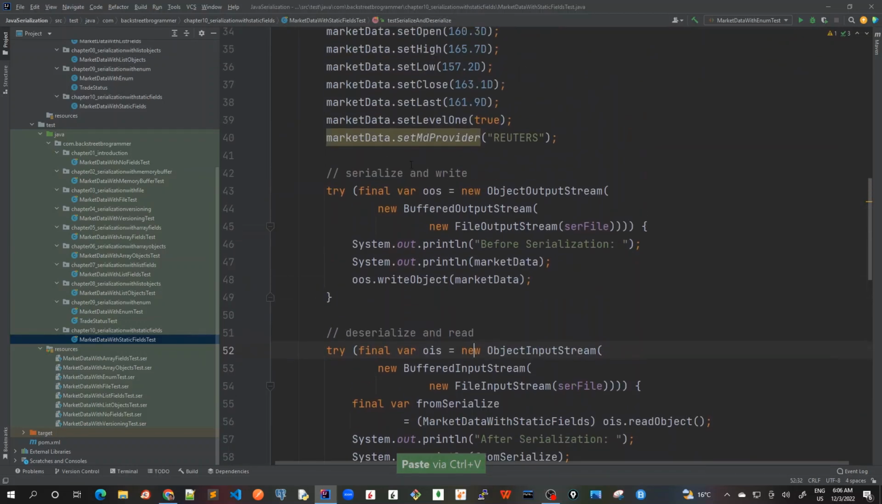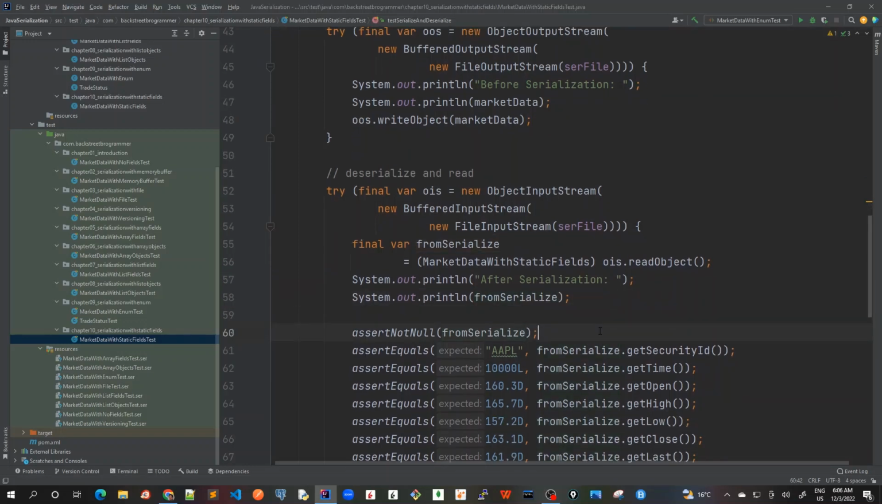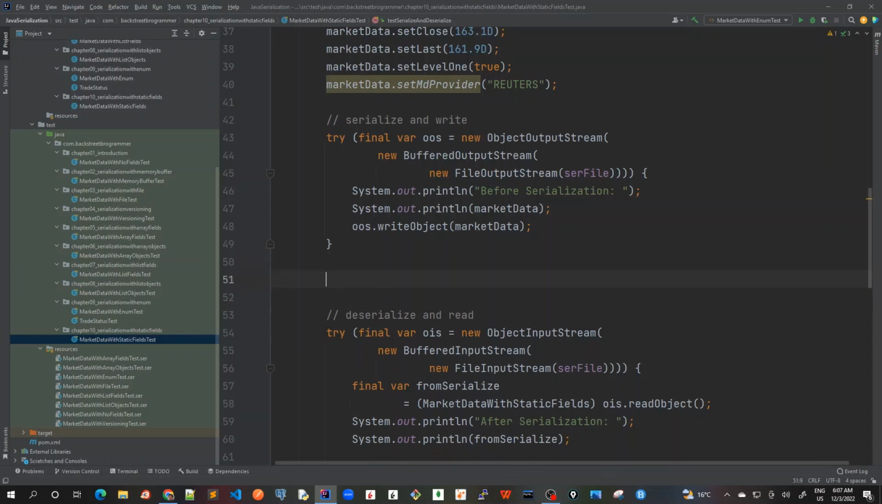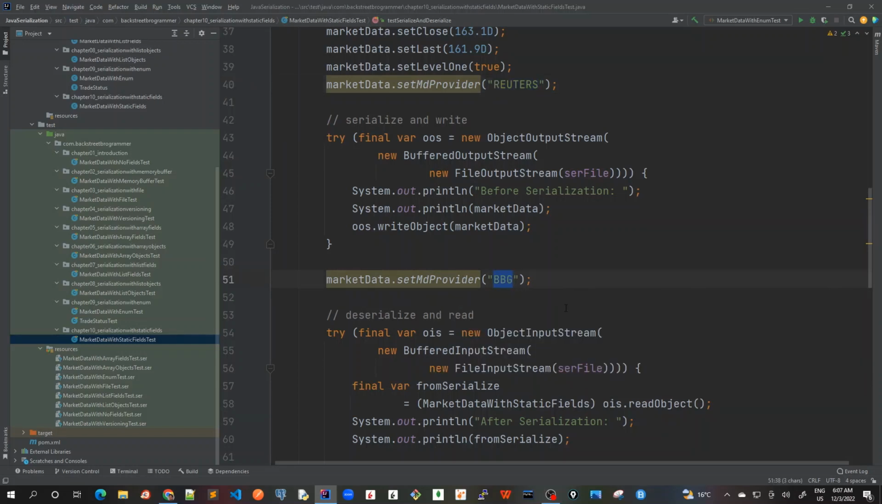Okay, so we have serialized it. Again, we are setting the static field as Reuters, but this is not going to be serialized. And this is what we are going to assert now. But before I deserialize it, let me again set this static variable to some other value. I will say Bloomberg. Okay. So before we serialize it, we set this static variable as Reuters. After we serialized it, we again change the static variable as BBG, Bloomberg.